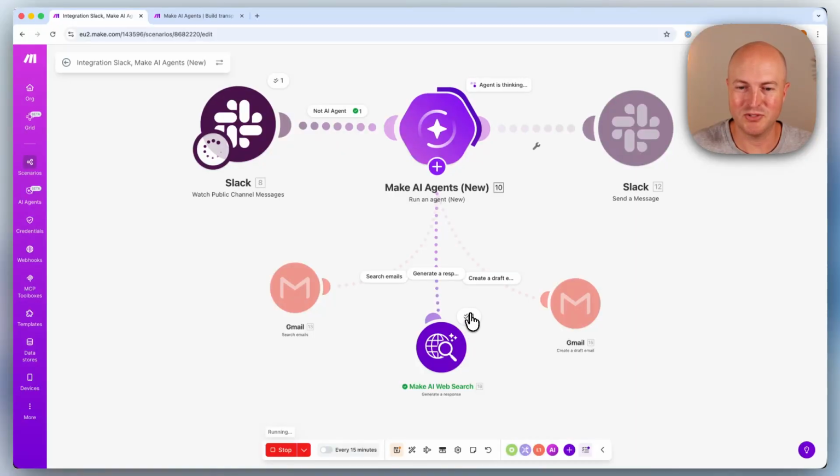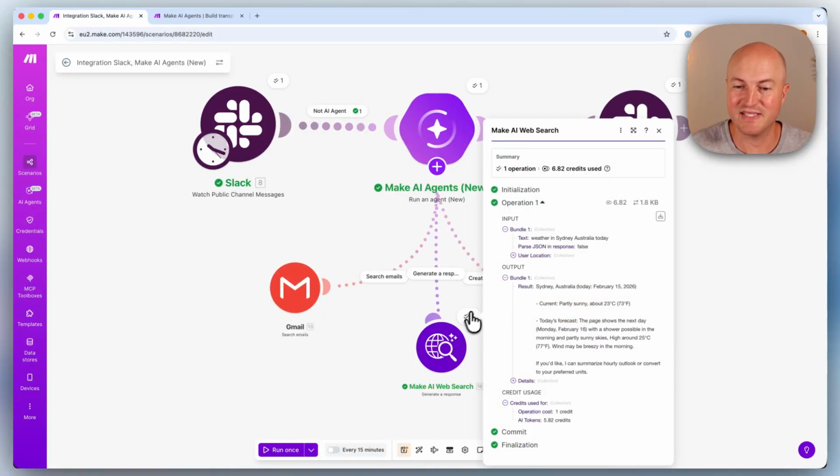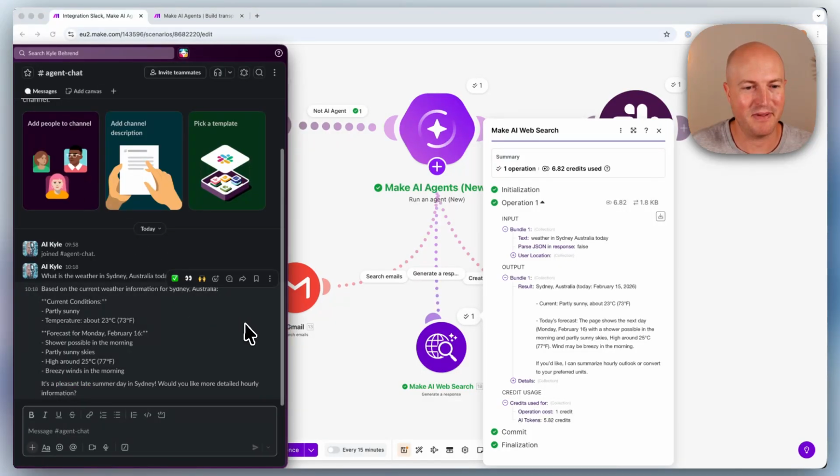And it's got a response. We can always click on that number 1 and see the output. And we've got Sydney, Australia today, February 15th. It's actually February 16th in Australia. So that's pretty interesting. So we got the weather, but it's for yesterday.